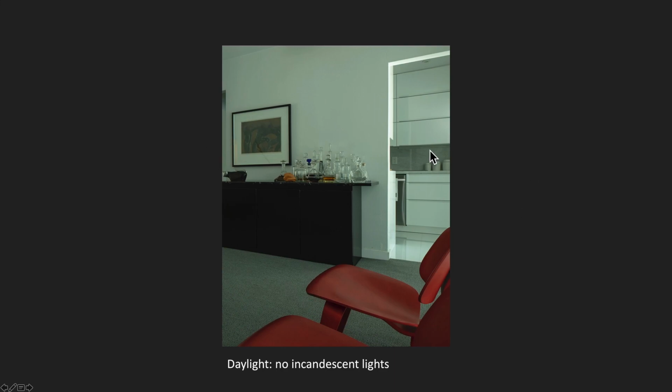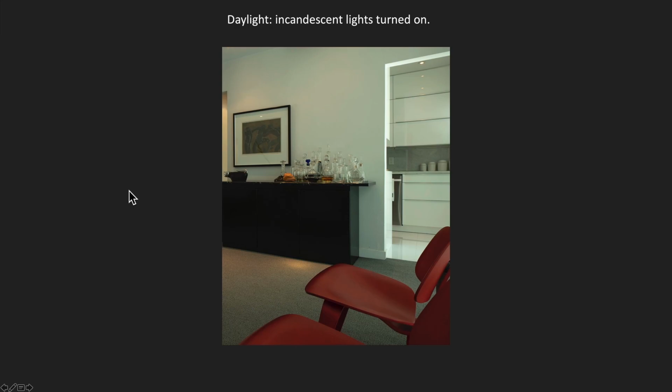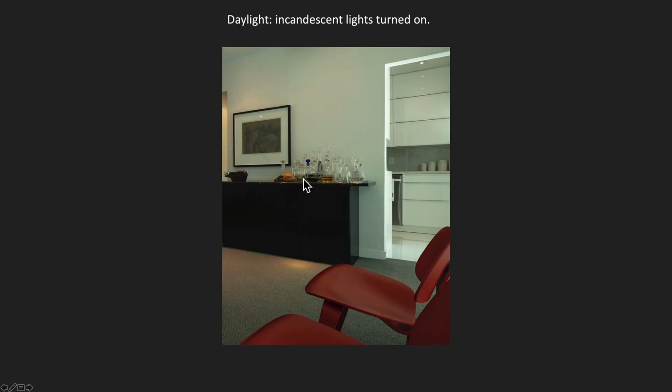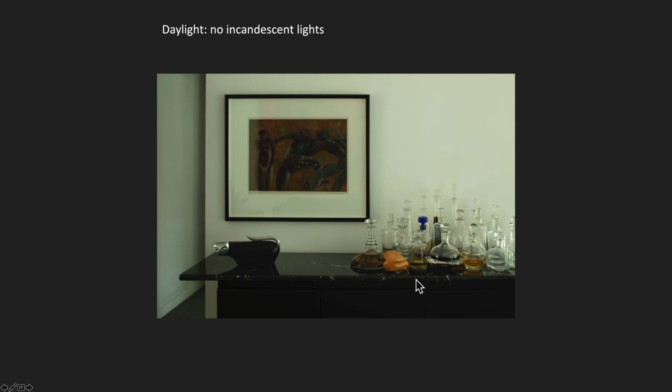I want you to look in the kitchen, look on the chair, look here, and then look in this hallway and see what happens when you turn the lights on. Now you've actually got an indication there's something else going on here. The kitchen is warmer. And then let's look at this closely. Take a look at the glassware and the edge of this granite top and see what happens when you turn your incandescent lights on.